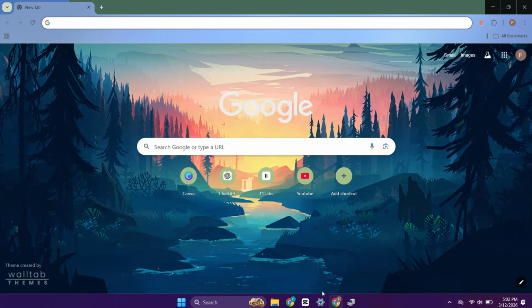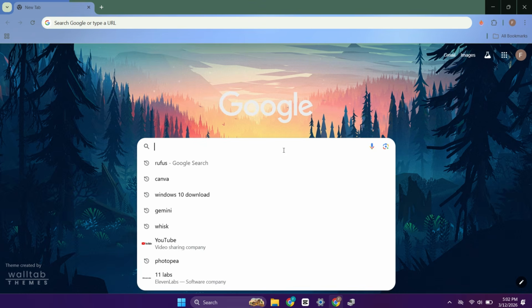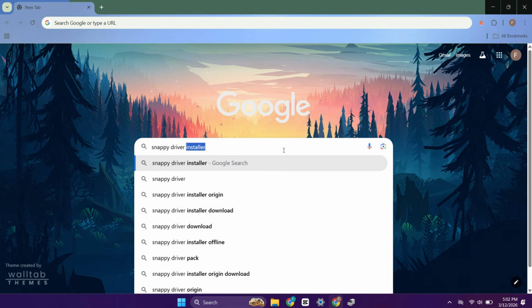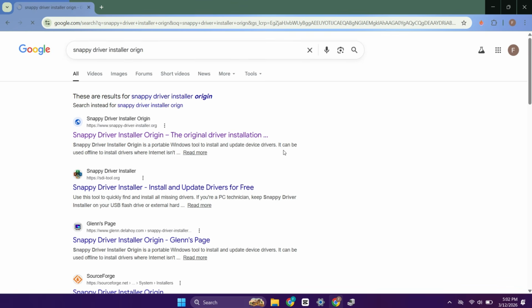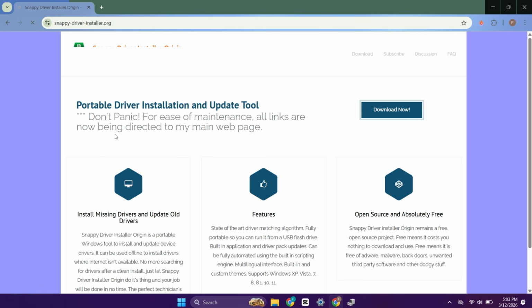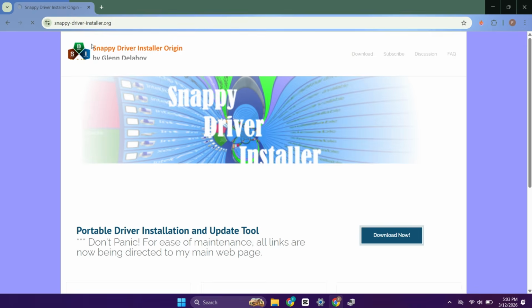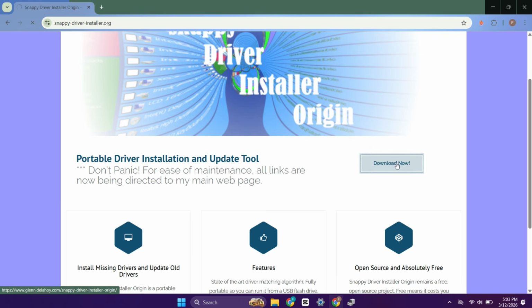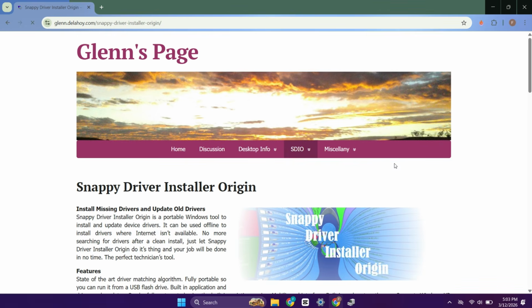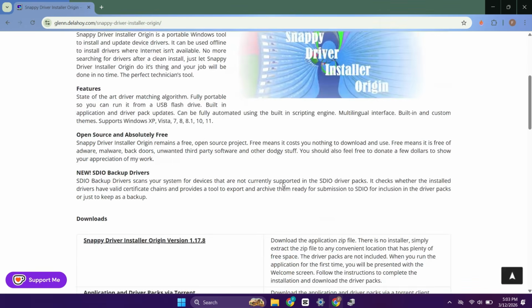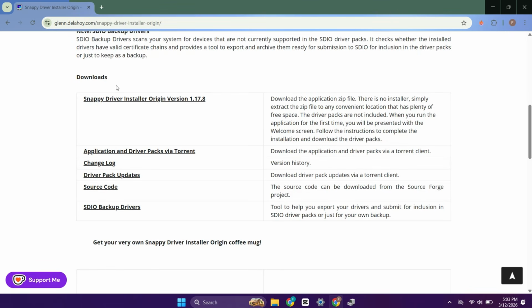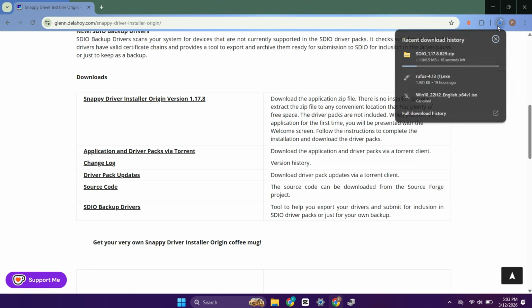First, open your web browser and search for Snap Driver Installer Origin. When the results appear, open the official website. After the page loads, find the download button and click it. A new page will open. Now here, scroll down to the Downloads section. Click on the download link, and it will start downloading a small zip file.